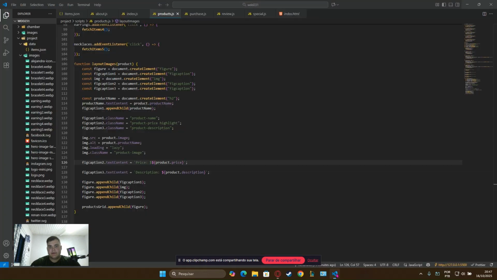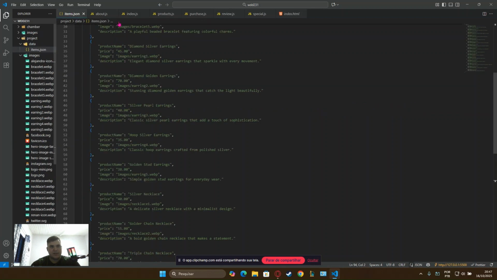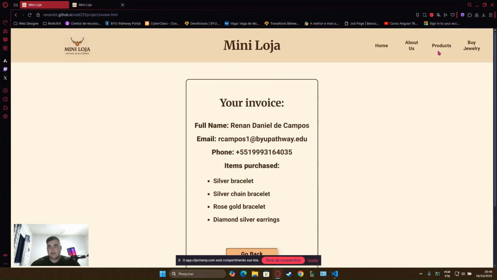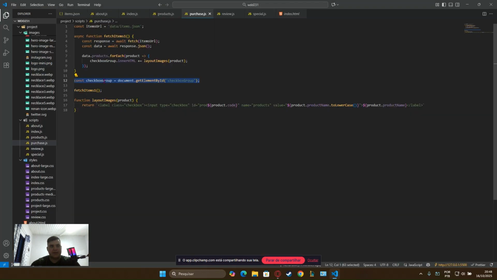So when we click on purchase, there are some interesting things. The checkbox elements are all from the JSON. That's what the purchase JS does. It just lays out the checkboxes here. This is all from the JS.